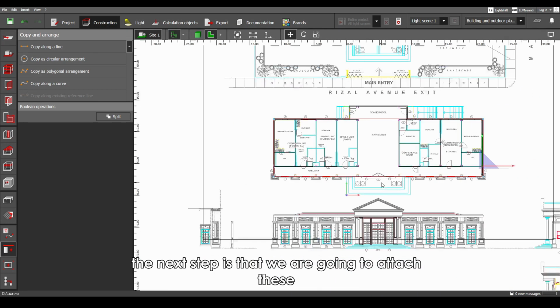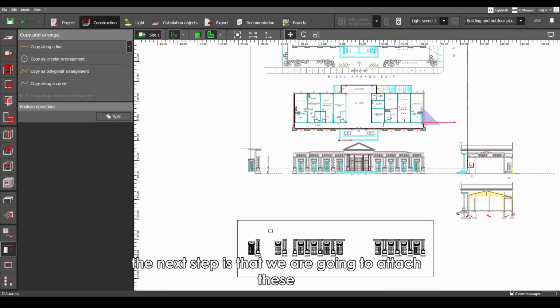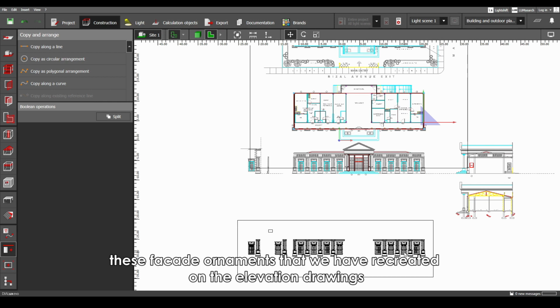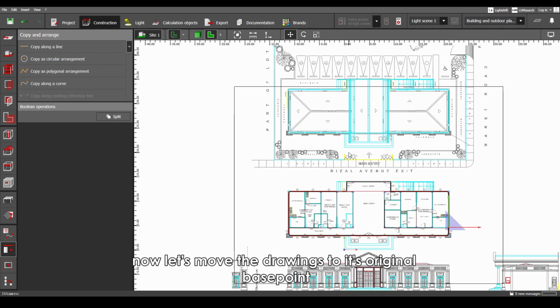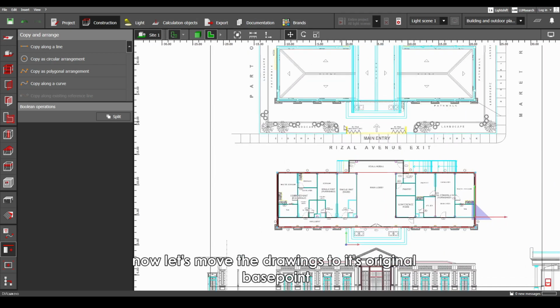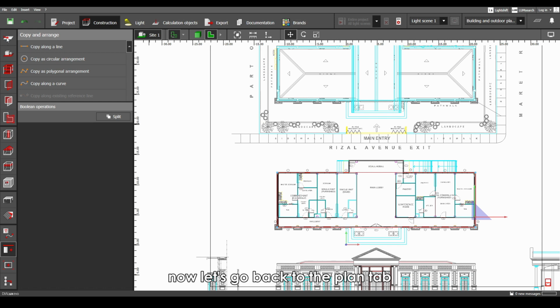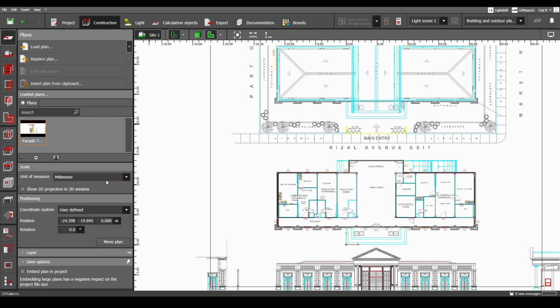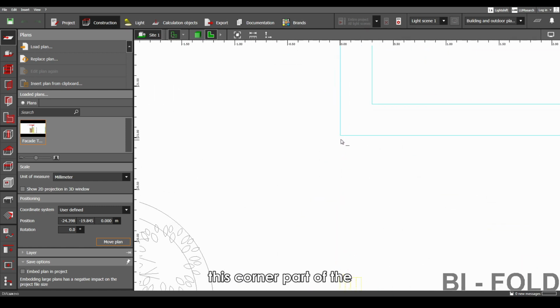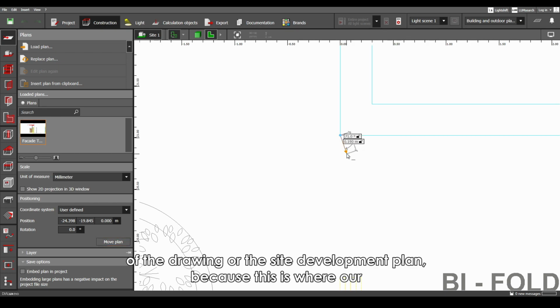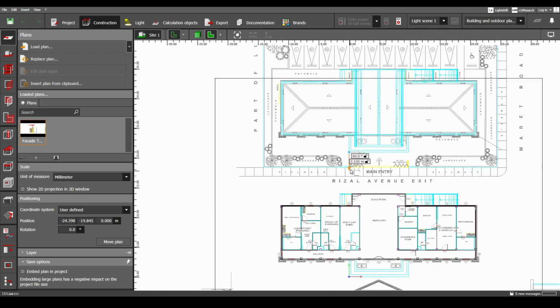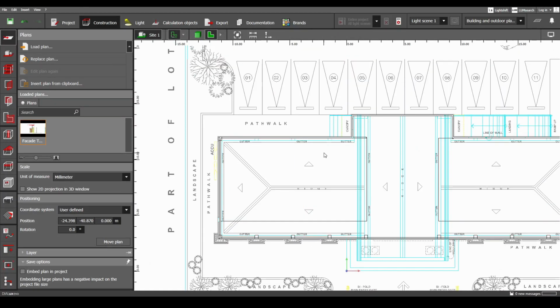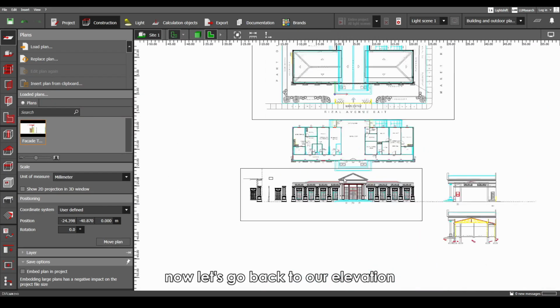The next step is that we are going to attach these facade ornaments that we have recreated on the elevation drawings. Now let's move the drawings to its original base point. Now let's go back to the plan tab. Select move plan. Now first select this corner part of the drawing or the site development plan because this was our 000 base point.